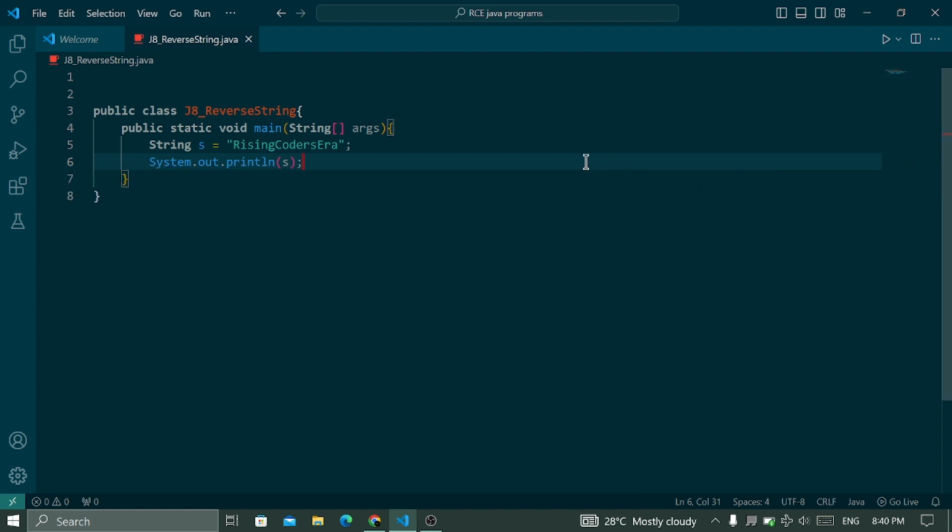Now after that we want to get the length of the string. When the string is reversed, the first letter is going to be A, after that R, and after that E. In this manner the whole string is going to be printed in reverse order. So for that we first need the length. What is going to be the length?